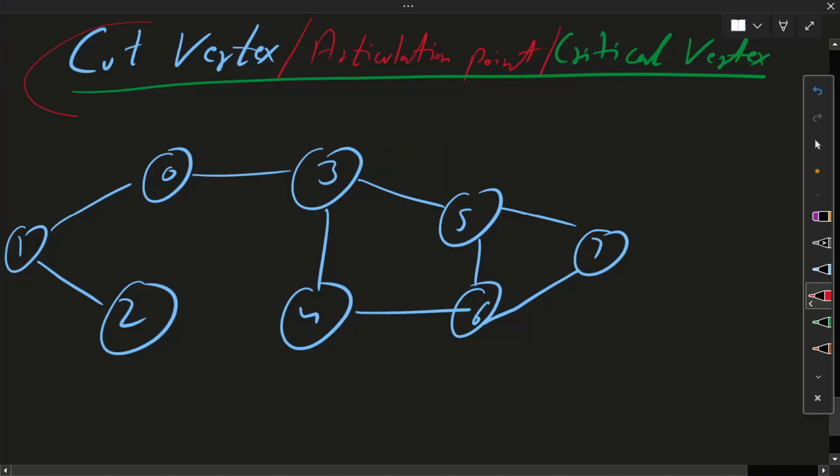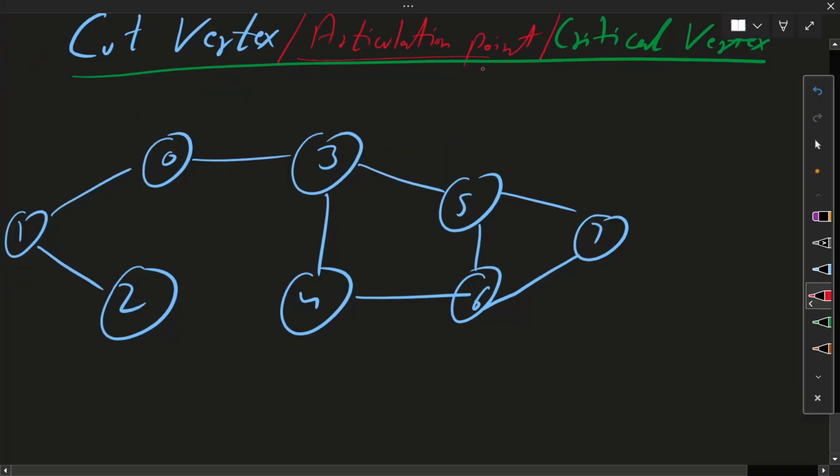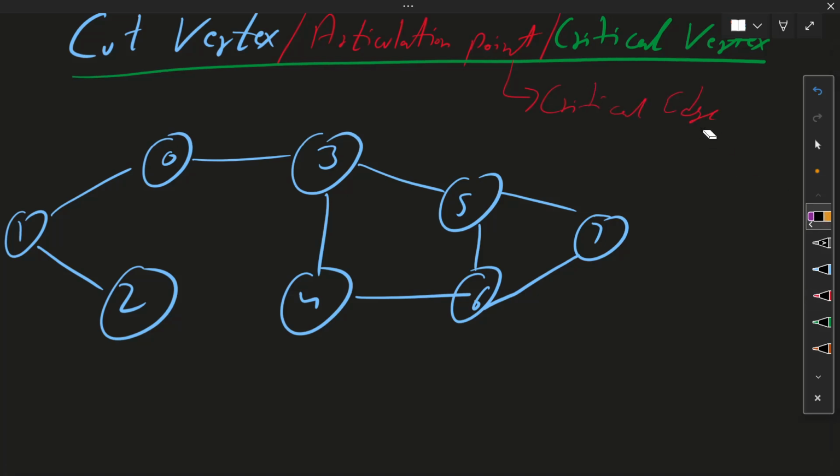Here we go. We have a question, cut vertex. Its another name is articulation point or critical vertex. Before jumping into this problem, make sure you have watched the critical edges video, then only come over to this video. In this we have to find how many critical vertices are there and what those vertices are.